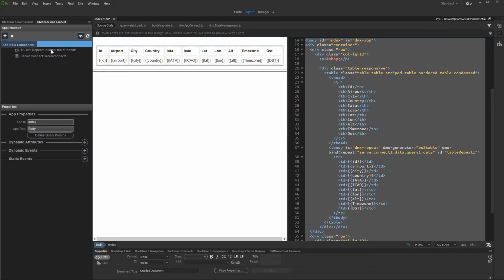We'd like to keep the current page when the page is refreshed. Click the Add New Component button in order to create a query parameter. Note that this is only available if you have the App Connect State Management extension installed. Otherwise, the current page won't be kept on refresh.